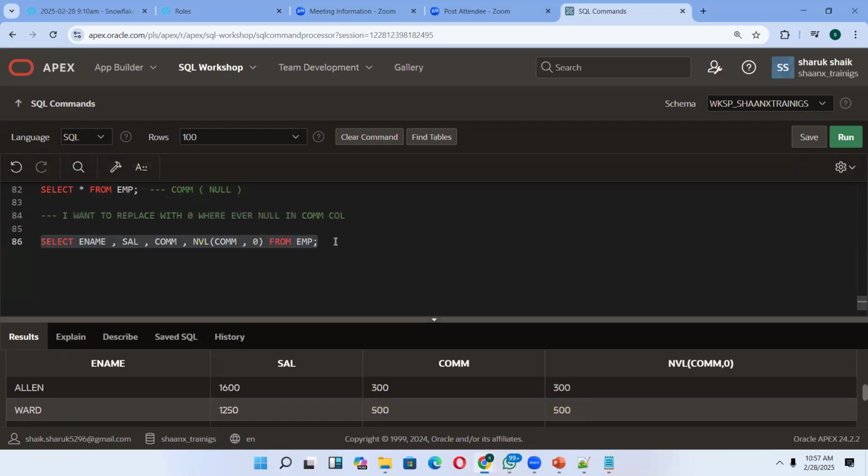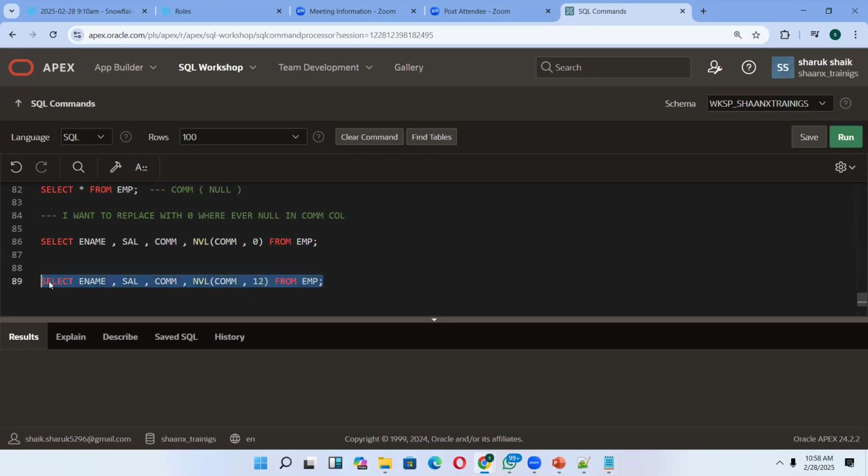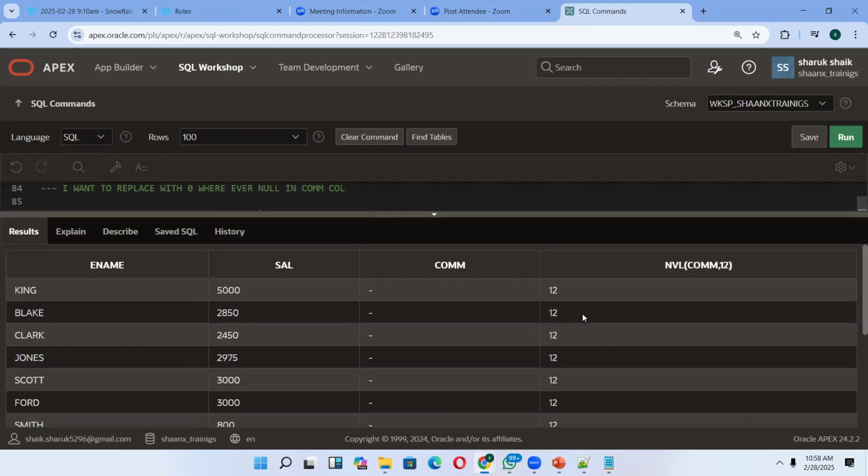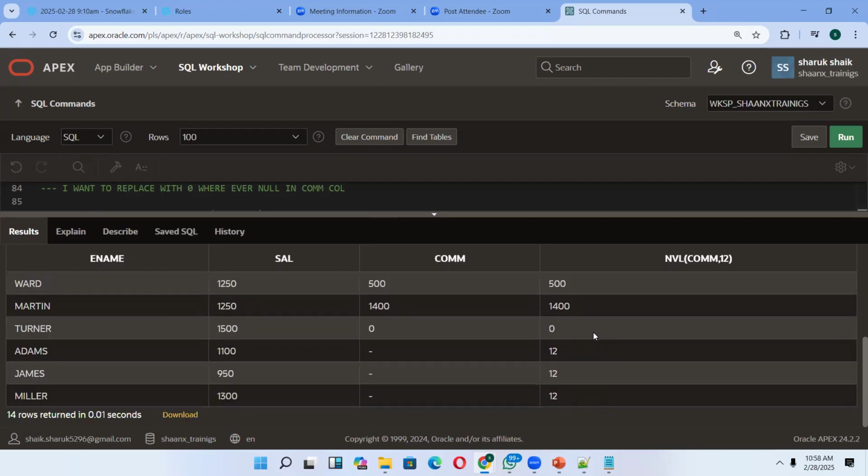Clear, guys? Not only 0, you can do anything, guys. You can do 12 also. Whatever you want, you can do. See, wherever it is null, it is replaced with 12.